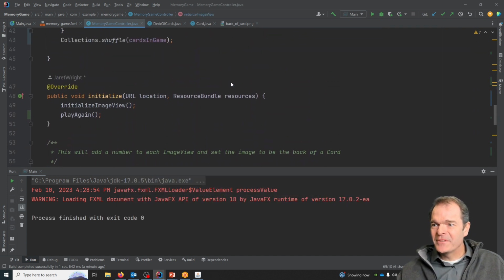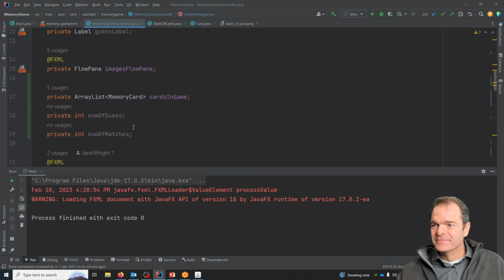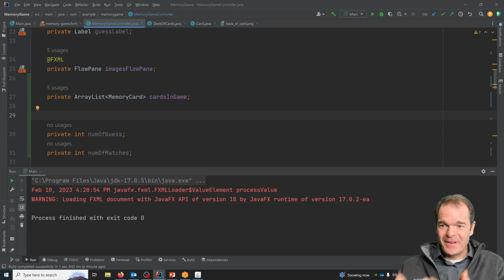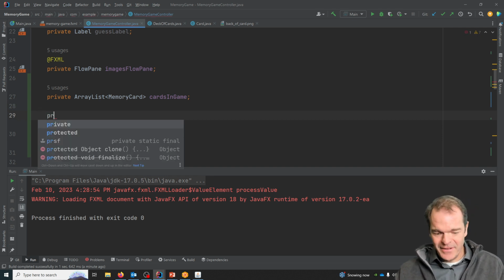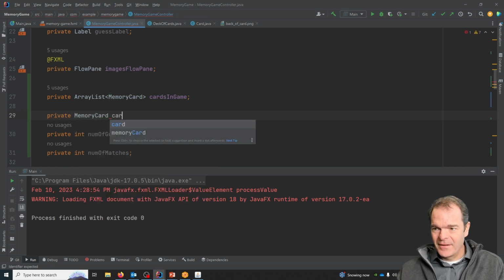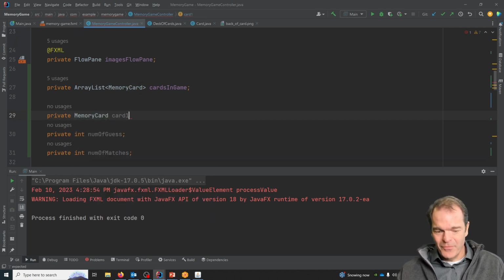So I'm going to go up to the top here. And where we have these variables to track the cards that are in the game and our guesses, I can say private memory card. I'll call it card 1 and card 2.